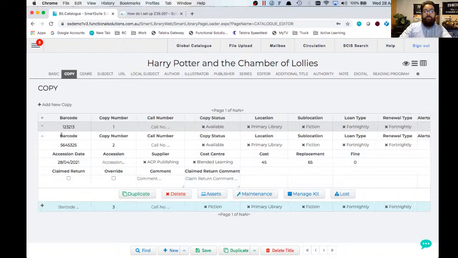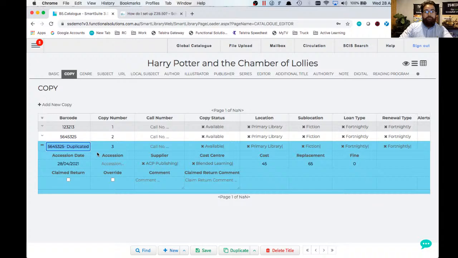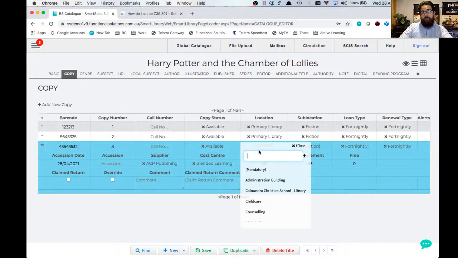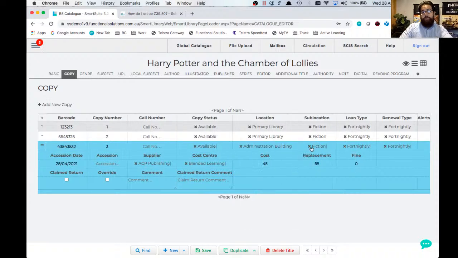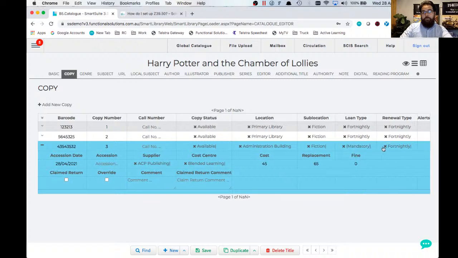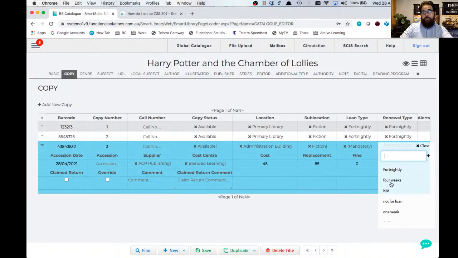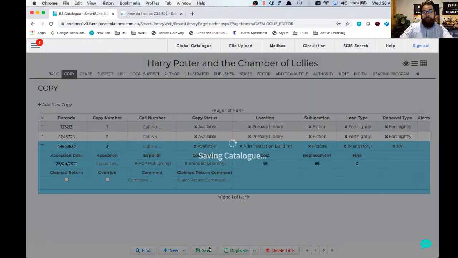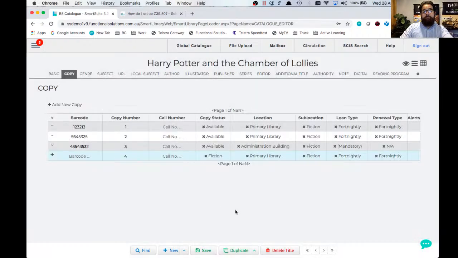Okay, we can do that process again. This time it's going into the admin building with a different line type and renew type, and we can save that in. Okay, so we've now successfully added the title record and 3 copies that are associated with it.